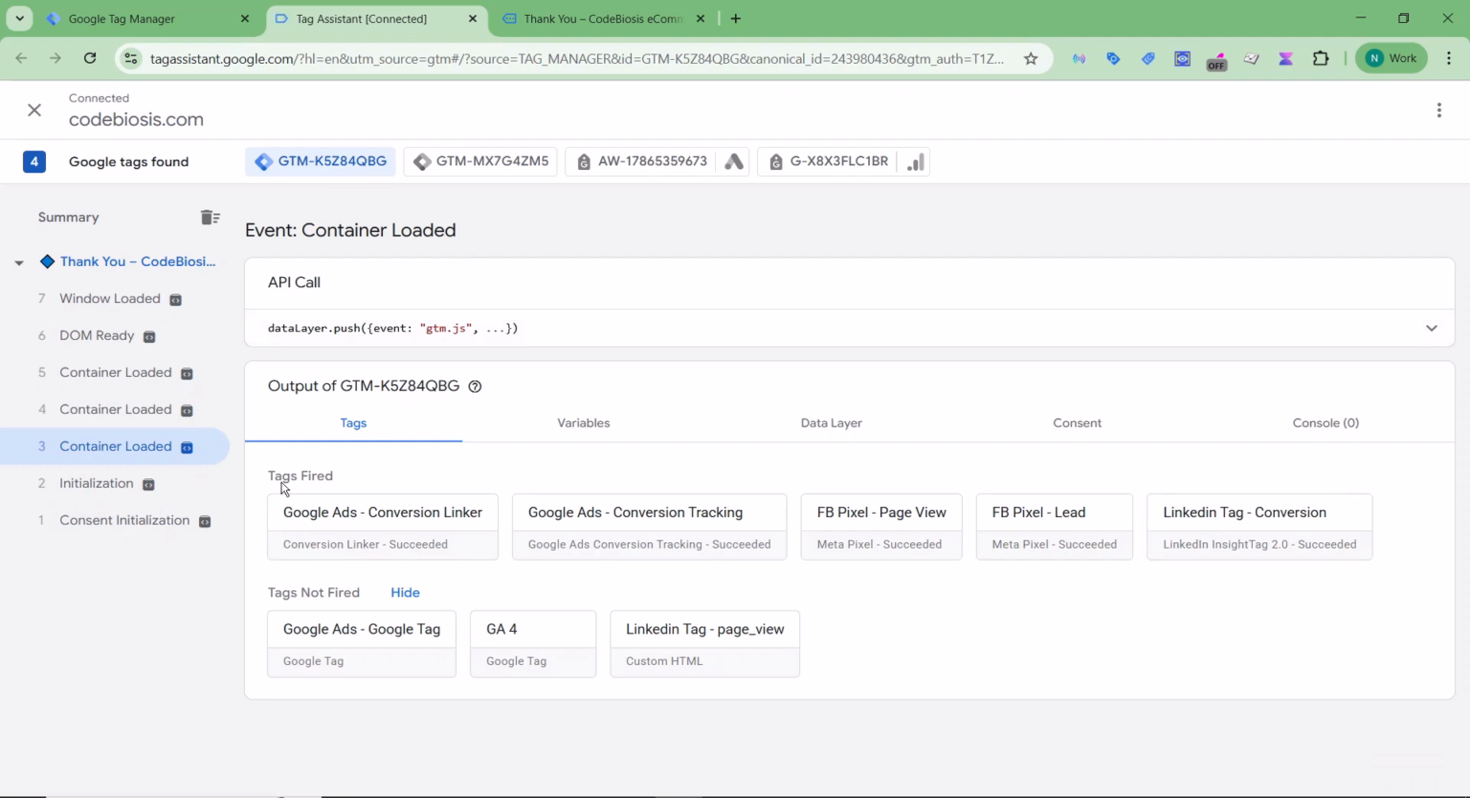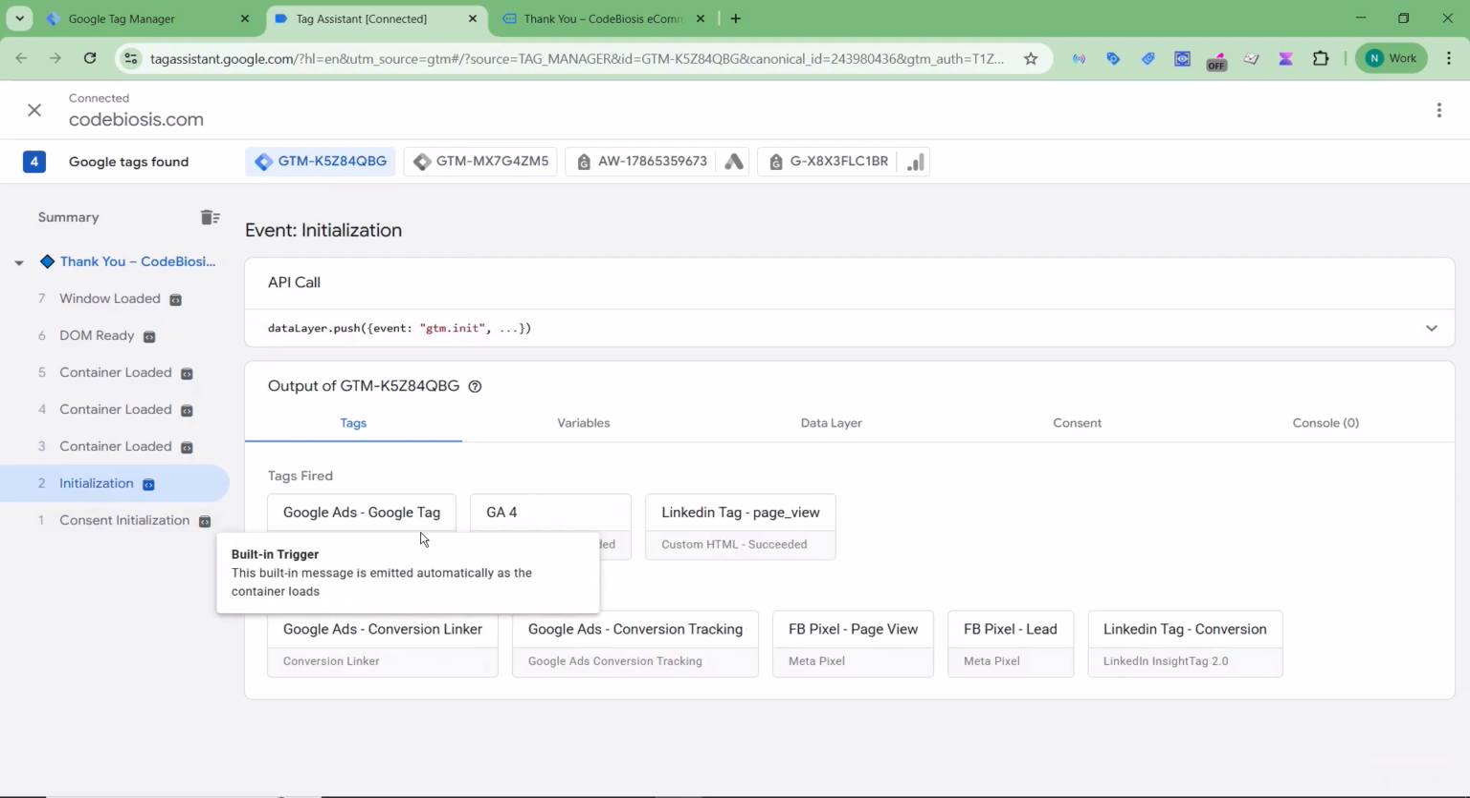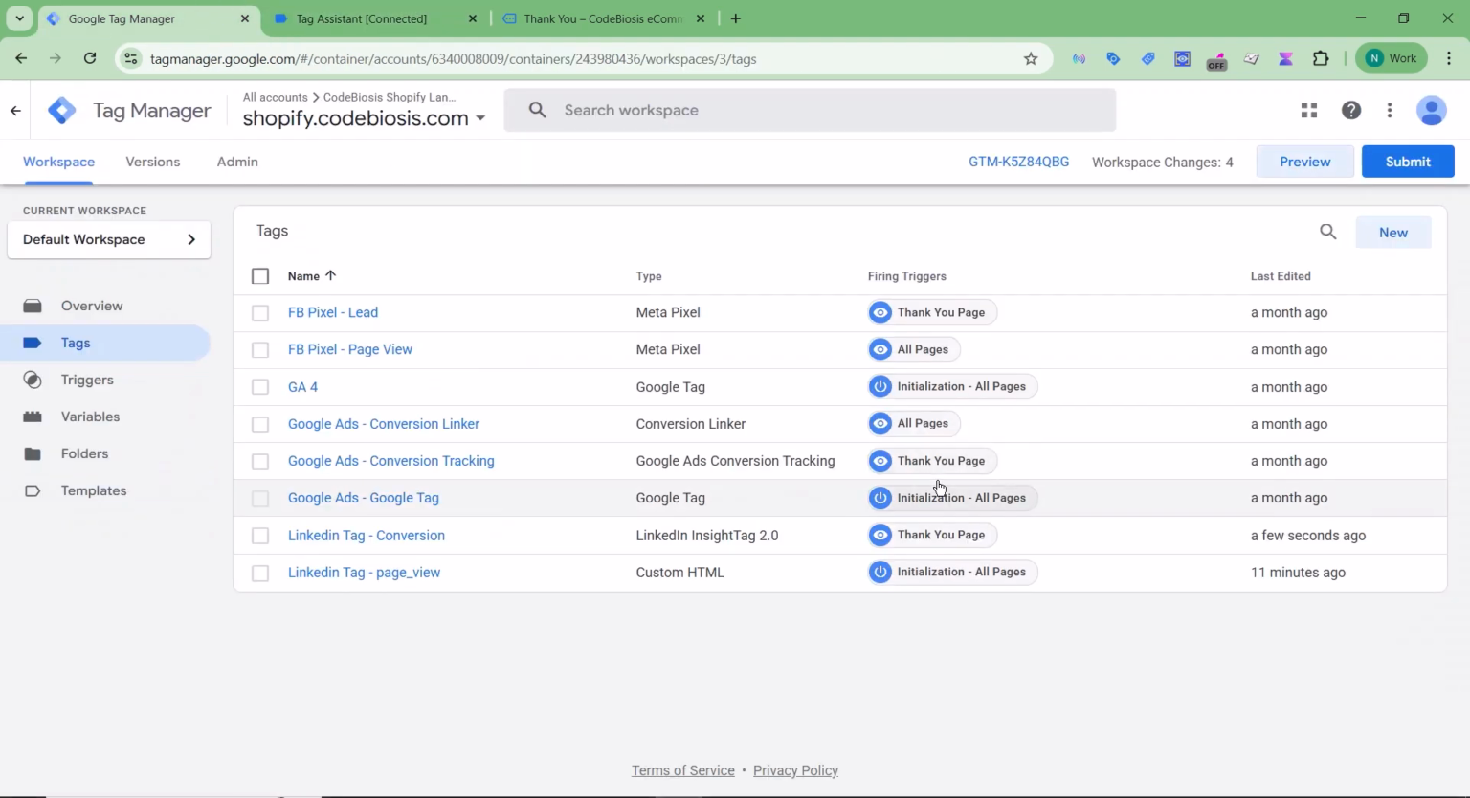And now guys, to preview the page view, you will go to the initialization page and the Google Ads tag is firing. The GA4 tag is also firing and the LinkedIn page view tag is also firing here guys. So guys, what does this mean? Whatever LinkedIn conversion tag you set up has been set up correctly here guys.